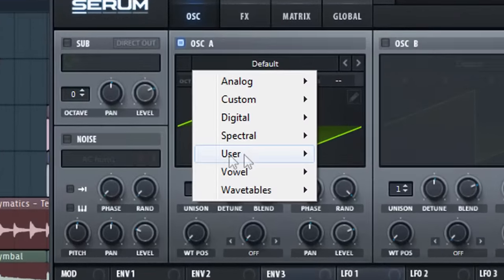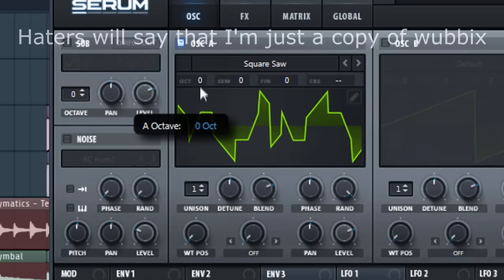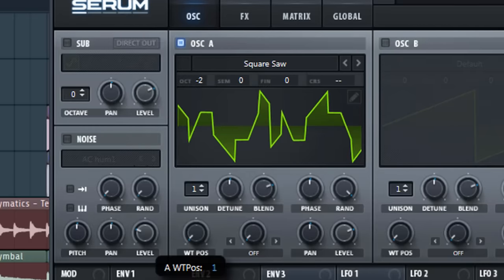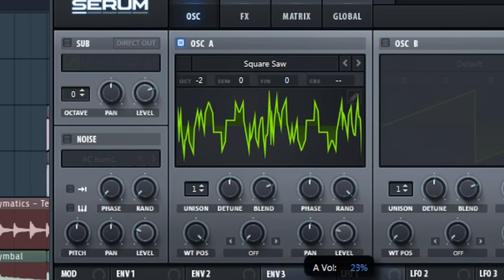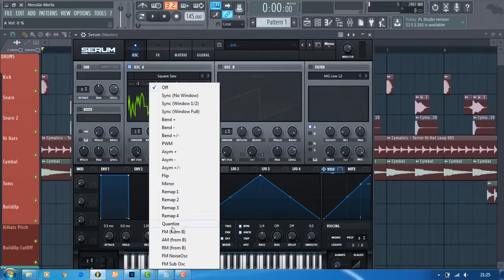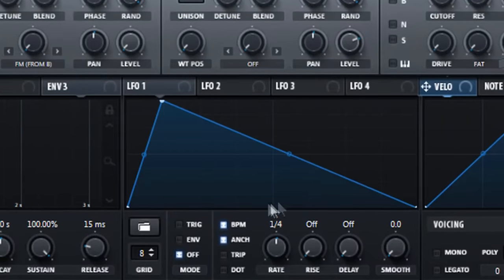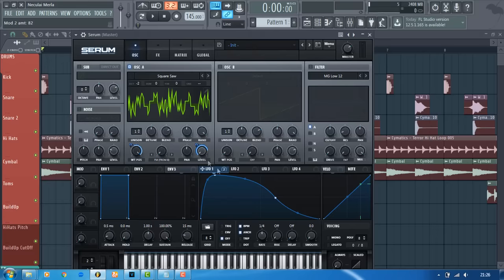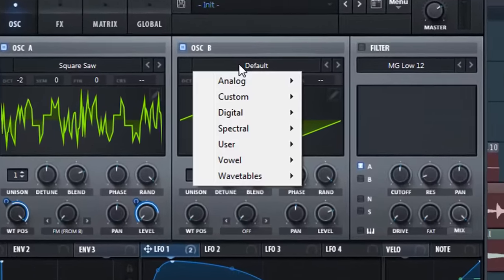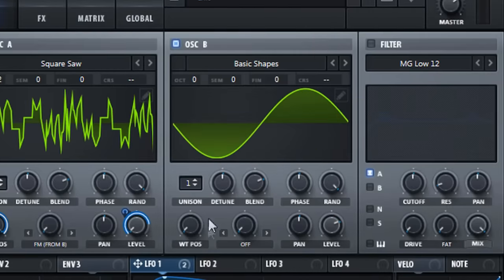For oscillator A, I will use a custom wavetable. Turn it down to octaves, turn the wavetable position all the way up and drop the level down to 0. Good. For warping mode, select FM from B. Now make a simple shape like this. Modulate the wavetable position halfway and the level 80%. Turn on oscillator B. As wavetable, I will use basic shapes. Turn the level all the way down and just leave it. Don't forget to put it on plus 1 octave for more. Just do it. It looks like it does something, you know.